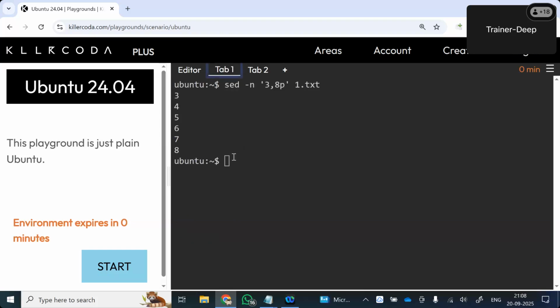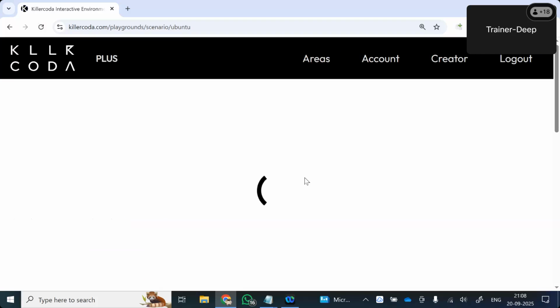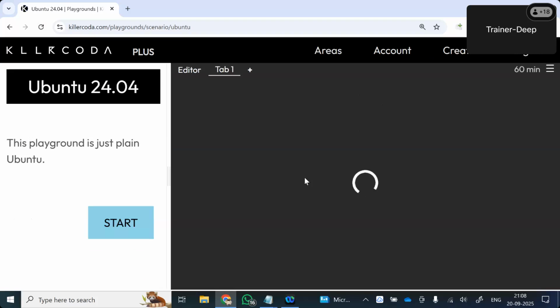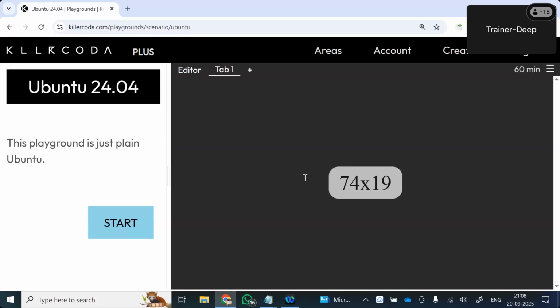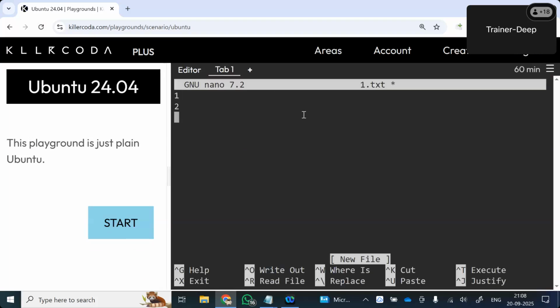What should I do for that? I type sed. Now which line don't I want to print? I don't want to print this eighth line. Okay, it is expired. Let me refresh. Guys, if it is expired, just refresh it, so it will give you an extra chance. Now for this, the environment is another. Again I want to create a file, so nano 1.txt with 1, 2, 3, 4, 5, 6, 7, 8, 9, 10, 11.